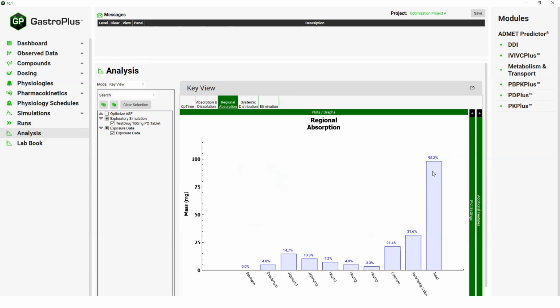It's just a short summary through this example. We just want to show the process to optimize the ASF model for the absorption model in ACAT. And in this way, we better describe the absorption process for this compound.